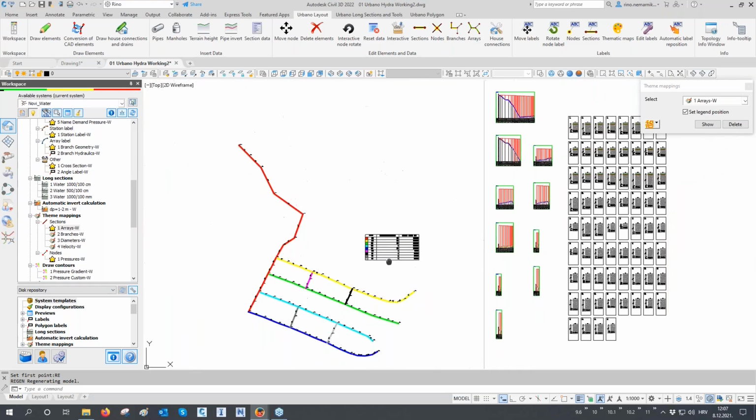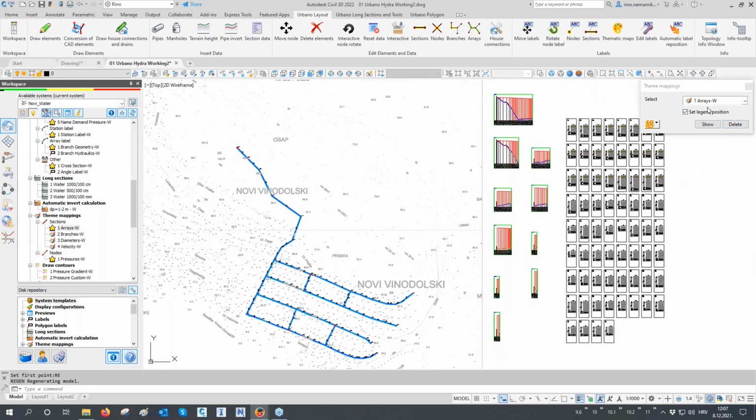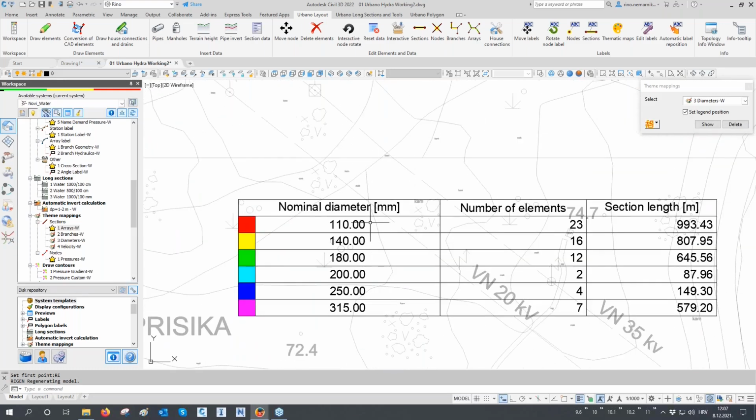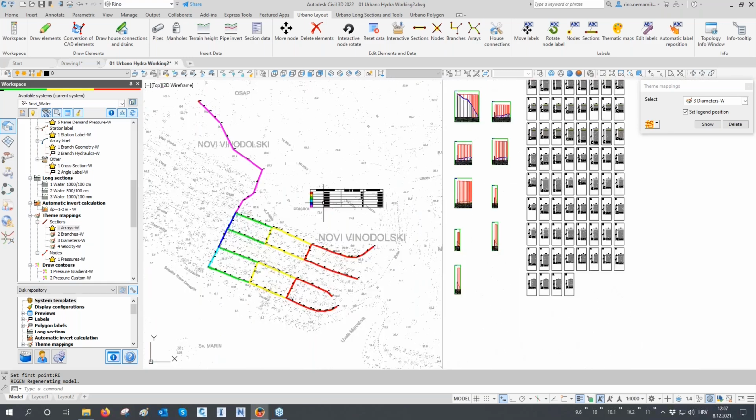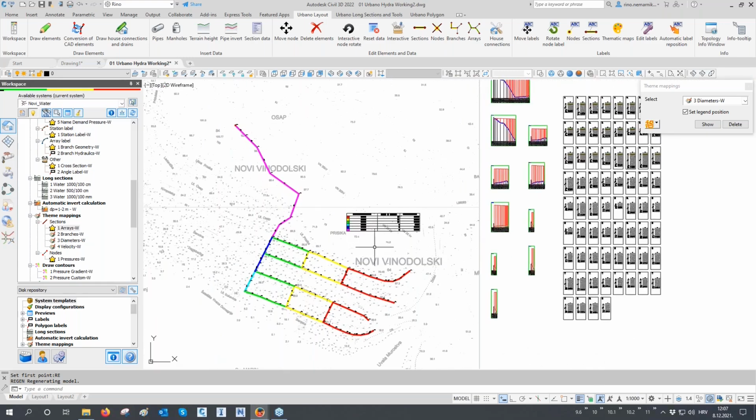Okay, let's now check something else. Let's delete this one. Let's check the diameters. Okay, show, and let's place the legend here. So this is how we defined the diameters yesterday. So of course, all these color ranges can be set up in the configurations. We will show later, I can also create one of the theme maps as well. So this is now the theme map in different color for the diameters.